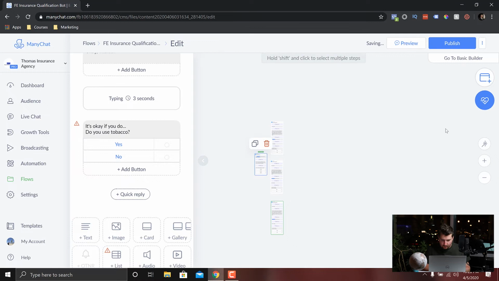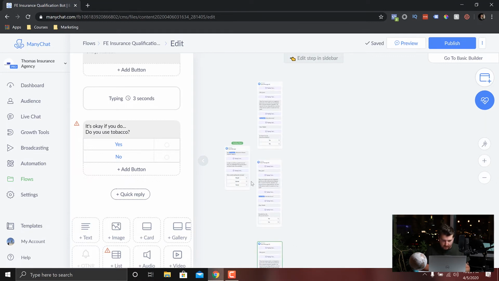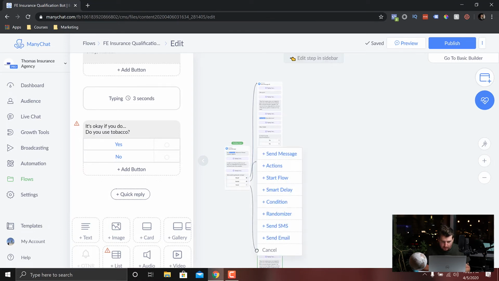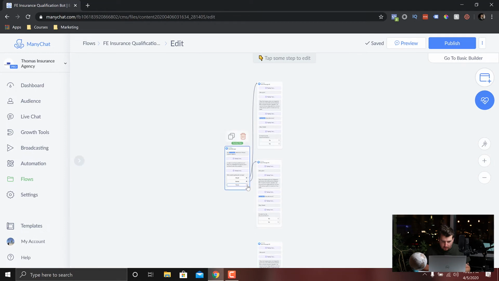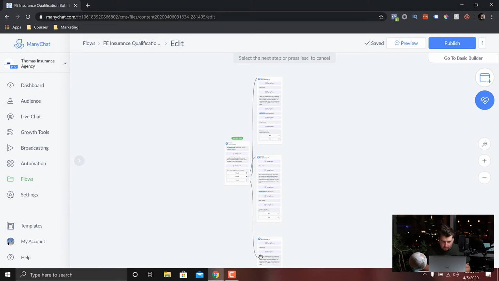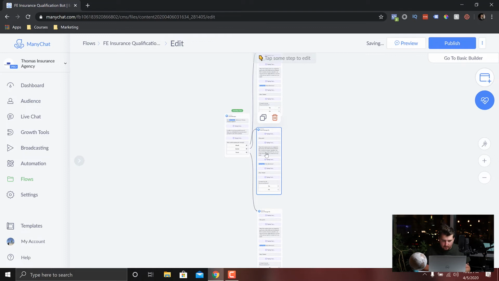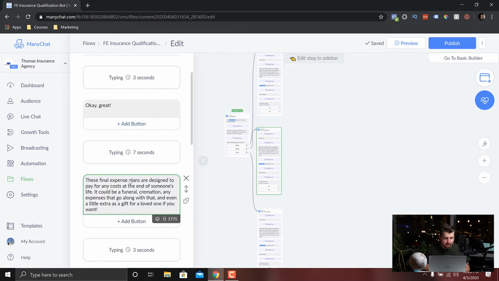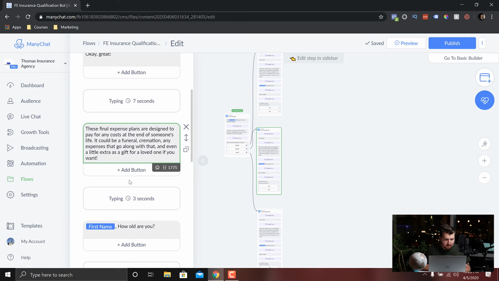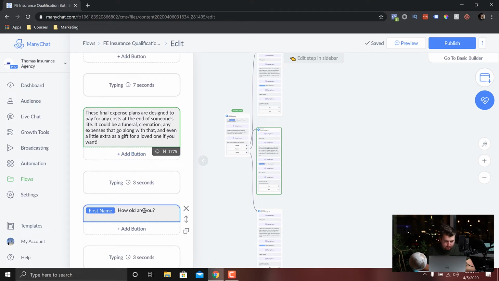Okay. Let's zoom in here. We want to drag these to the correct ones. So we've got myself, spouse, and parent. Make sure it connects. All right, so this is spouse. We need to change this up. Okay, great. These final expenses are designed. Perfect, perfect, perfect. And this is for spouse.